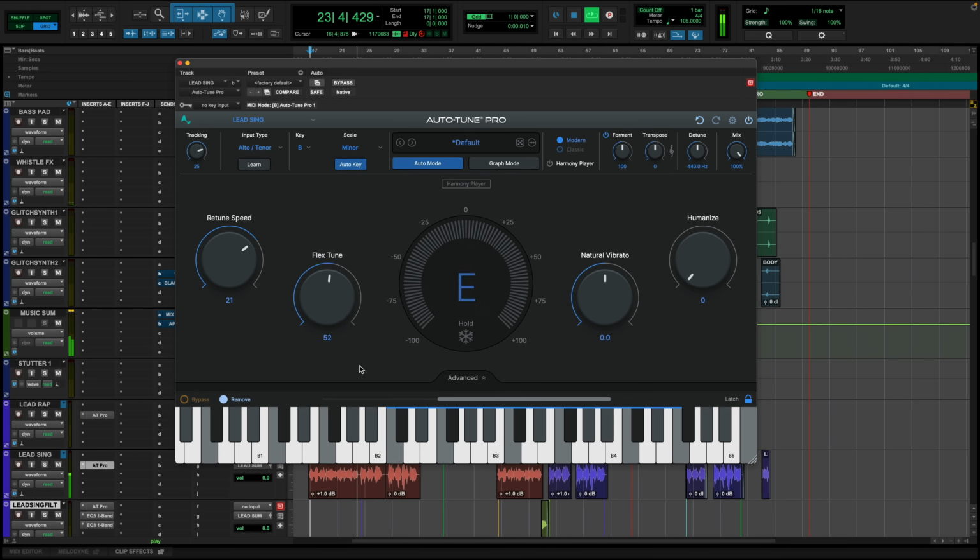You could hear all the scoops and natural inflections are just left way more intact with flex tune up. A really great cheat code for getting away with a high retune speed. Over here with natural vibrato, this hears the vibrato that's already present in the vocal and accentuates it or reduces it based off of your input.